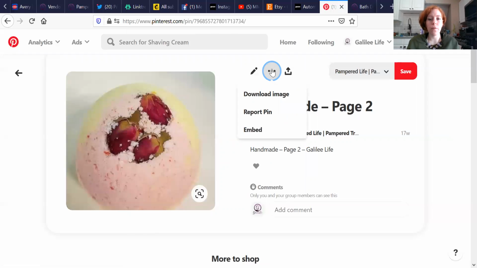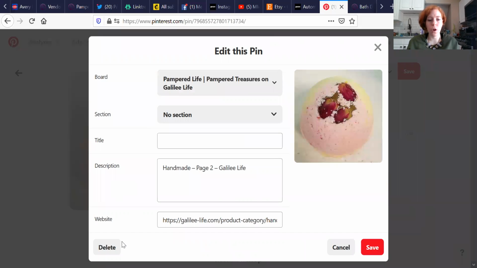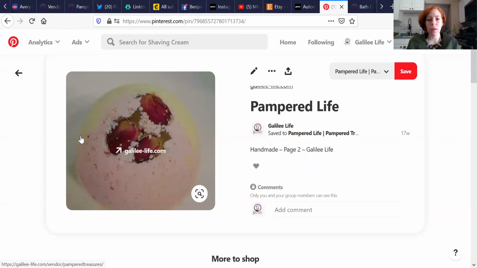But if there's going to be offers that are no longer there, then you'll want to edit the link and make it go directly to your website. So I still offer bath bombs, just not this one. So you can have that there so that if that inspires them to go, they can go.